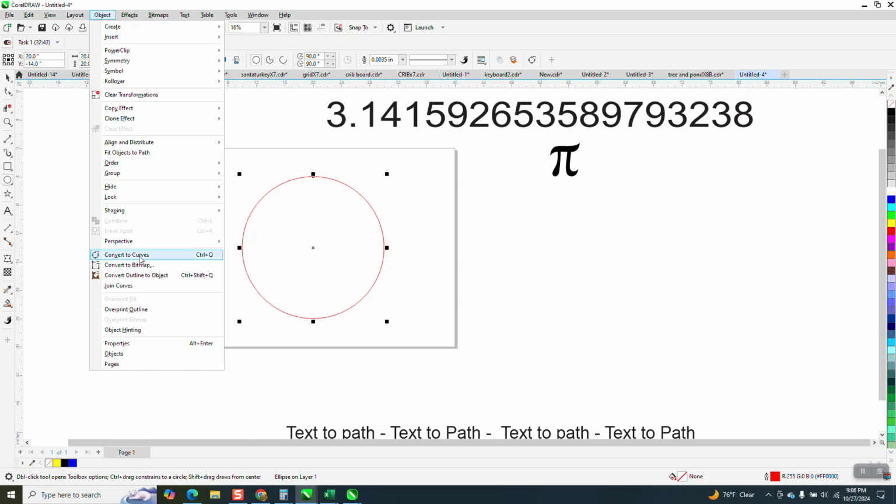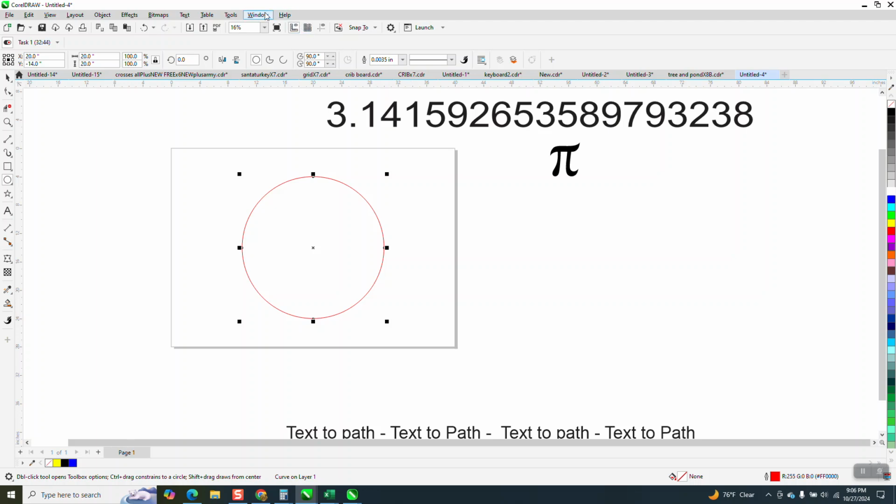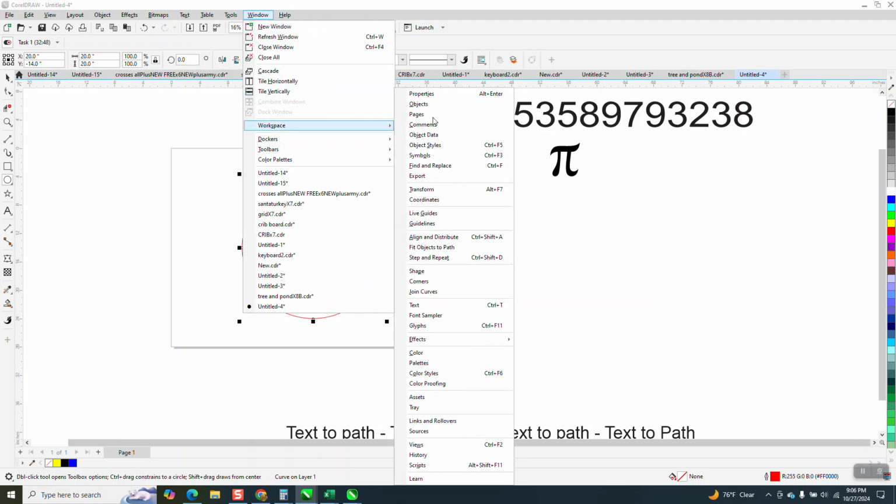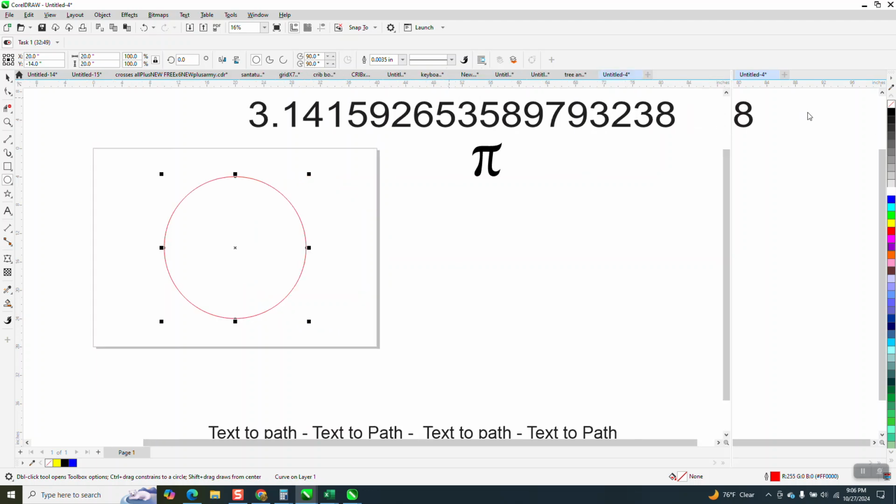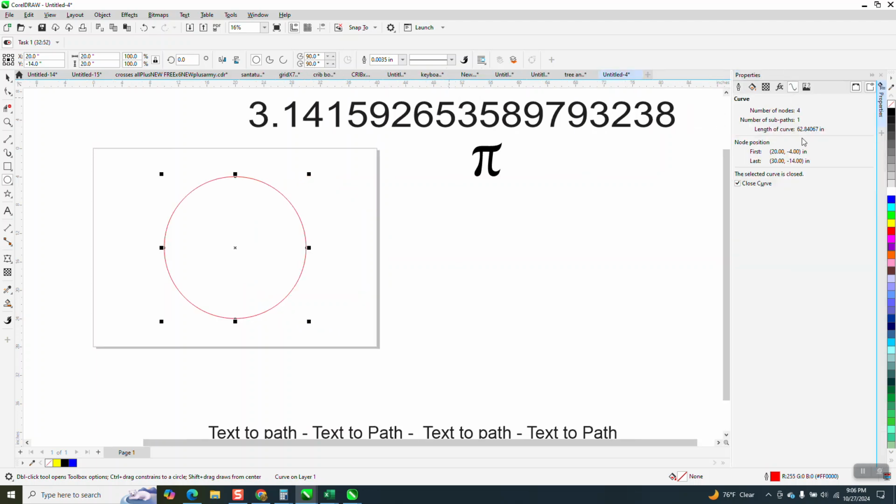You've got to go to Object and convert it to a curve for this to work, and then go to Windows, Dockers, and Properties. And because we converted it to a curve, this curve will come up. And the length of my curve is 62.84.